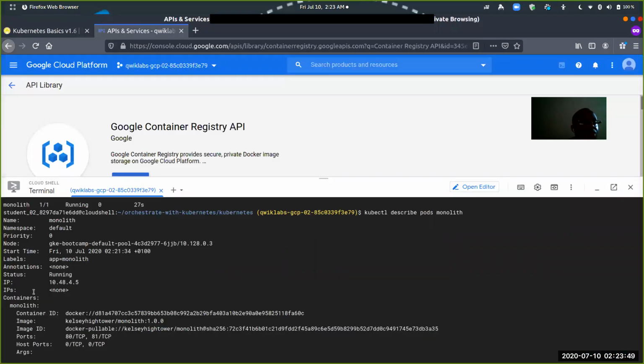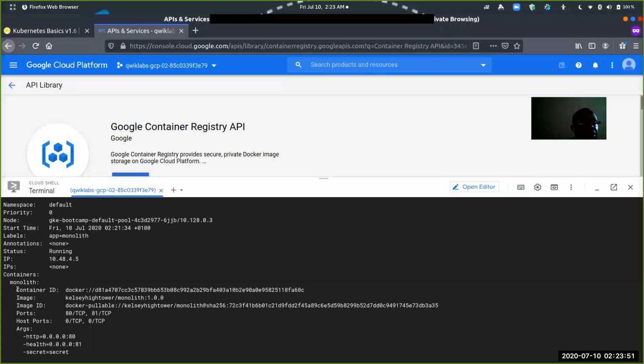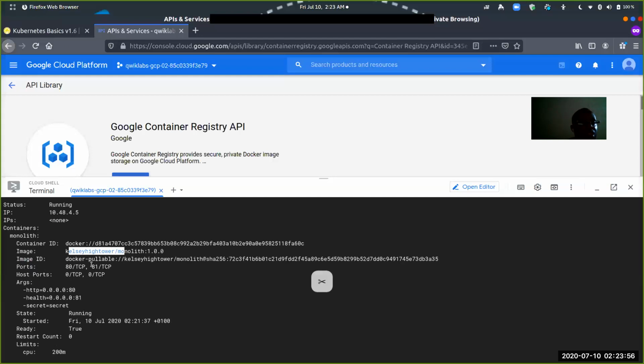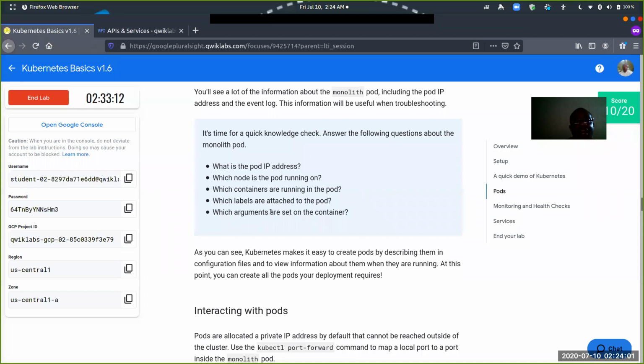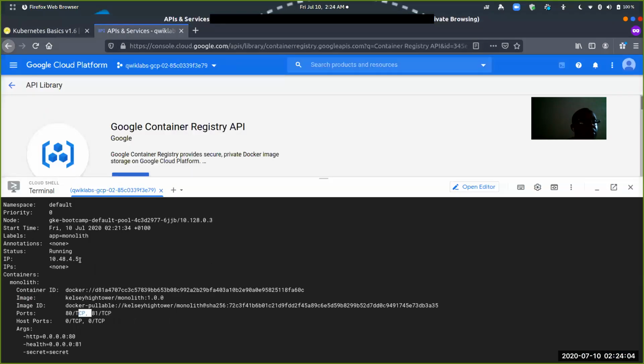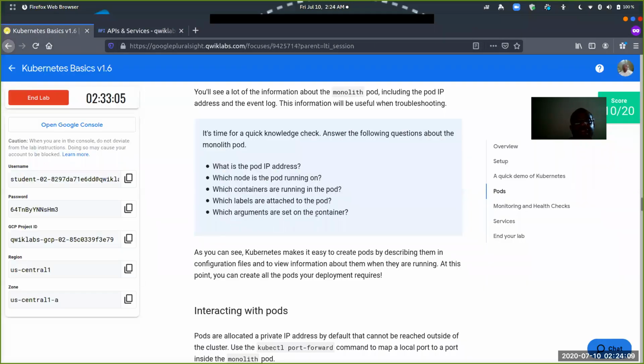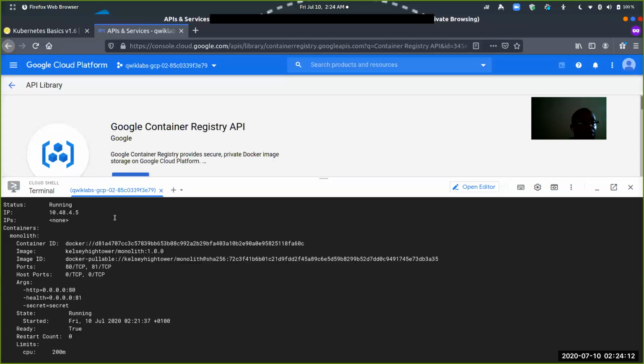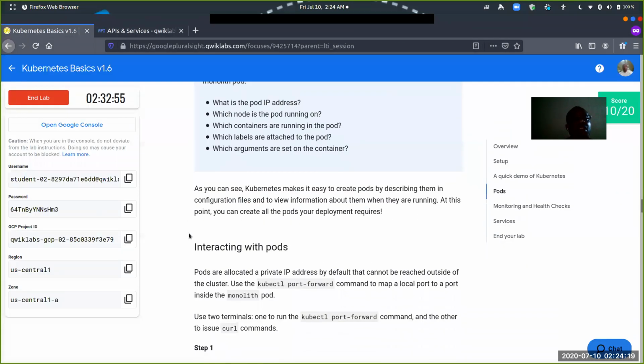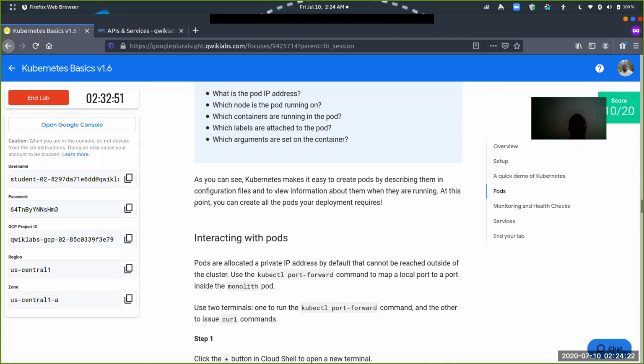What are the containers that are running in that pod? There you go, that's the container. It's a Docker container. This is the image ID, the pods, and the rest of them. So which labels are attached to the pod? Let's look for label. There you go. That's the label for that pod. Which arguments are set on the container? You come down here. These are the arguments that are set on the container. Okay, those answer the questions we've been asked.